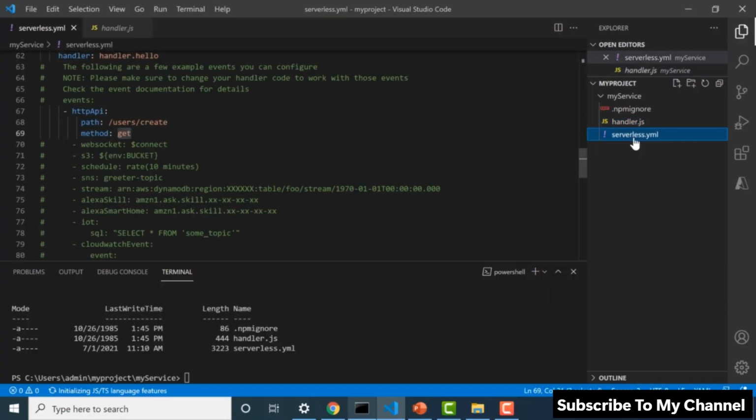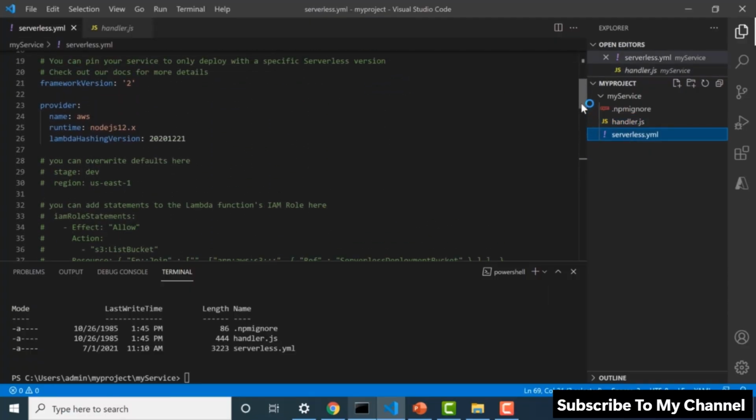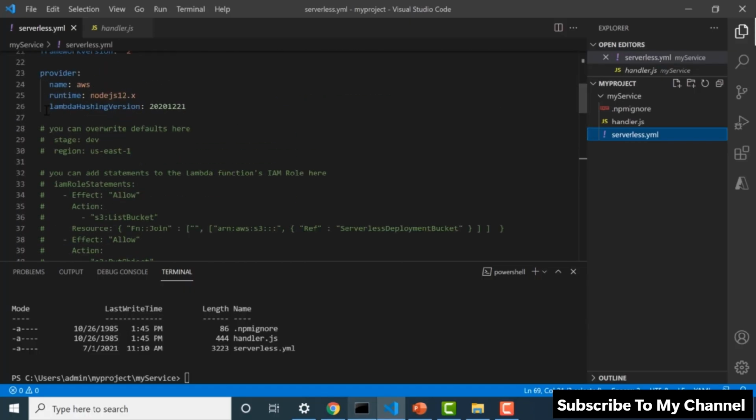So let's go back to the serverless.yaml. You can see everything else is commented. There is the provider, which has AWS. Again, the runtime would be Node.js. And then there's the Lambda hashing version. Here you can change the other parameters like we had in the previous section, for example the memory, the timeout, etc. But we wouldn't be changing any of those.